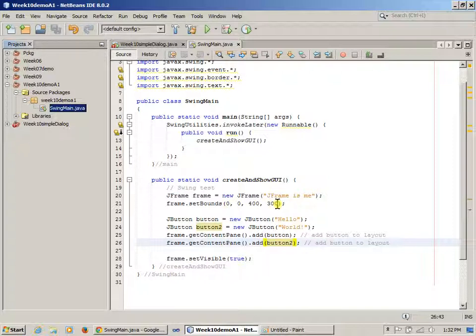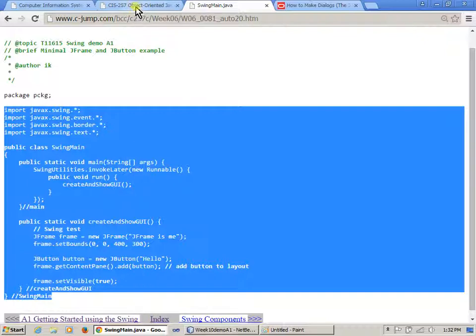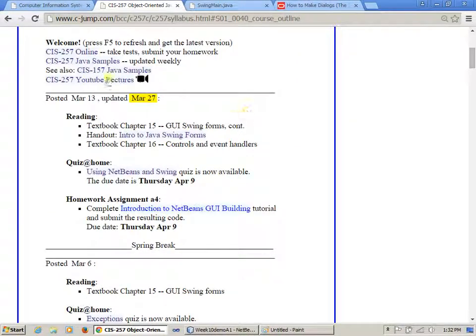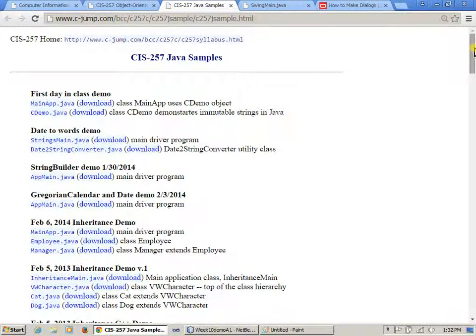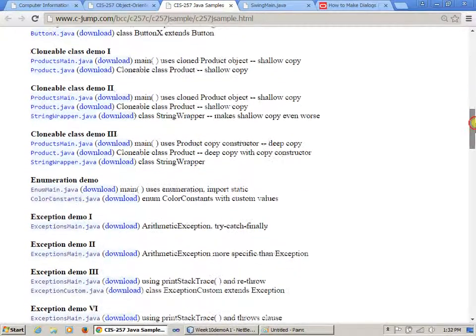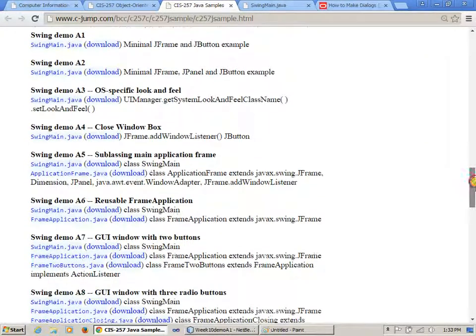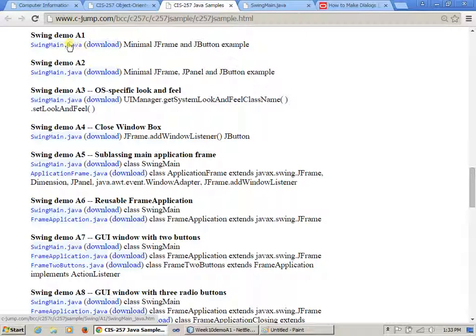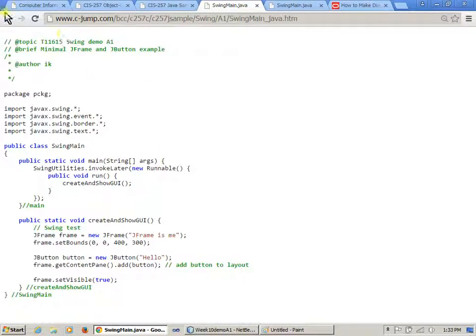Yes, question? Would this be a sample that we can use? Absolutely, yes. And this sample is available on the sample page. For example, when you scroll up on our home page, there is a link to CIS 257 Java samples. If you click on this link, and if you scroll down here, you'll see that right about here, midway through the set of samples, there's swing demo A1, A2, A3, and so forth. We're going to execute all of them sequentially. So you already have access to the source code directly from the samples page.